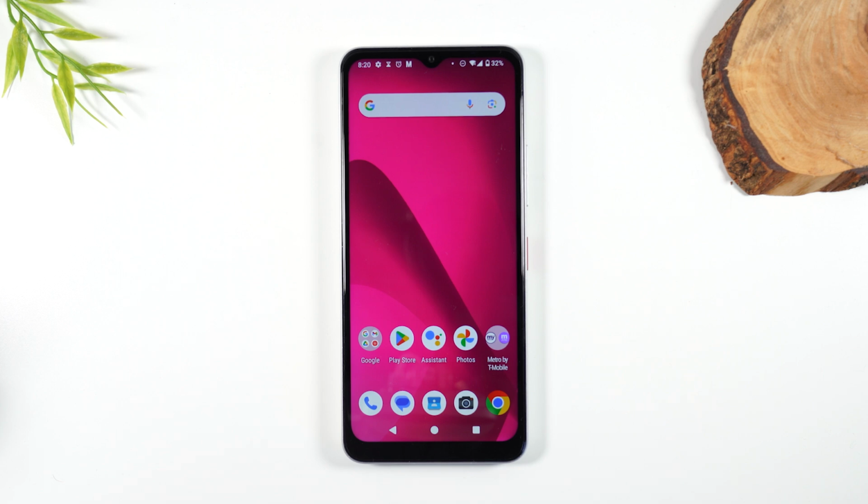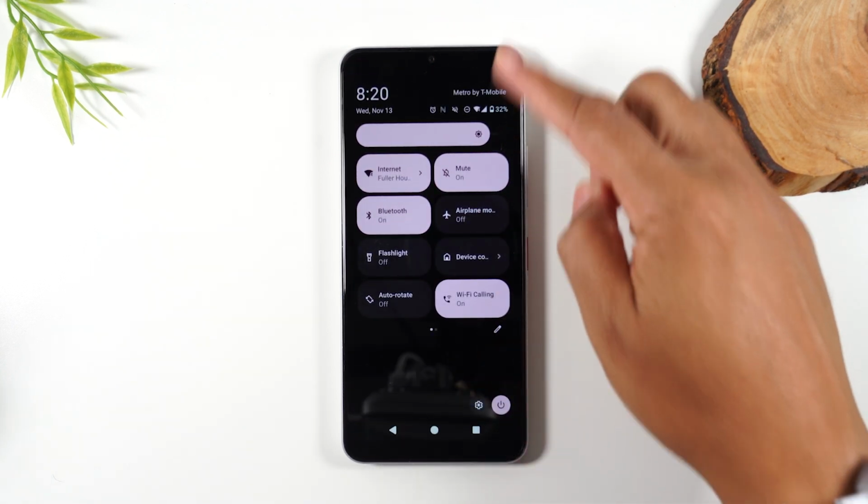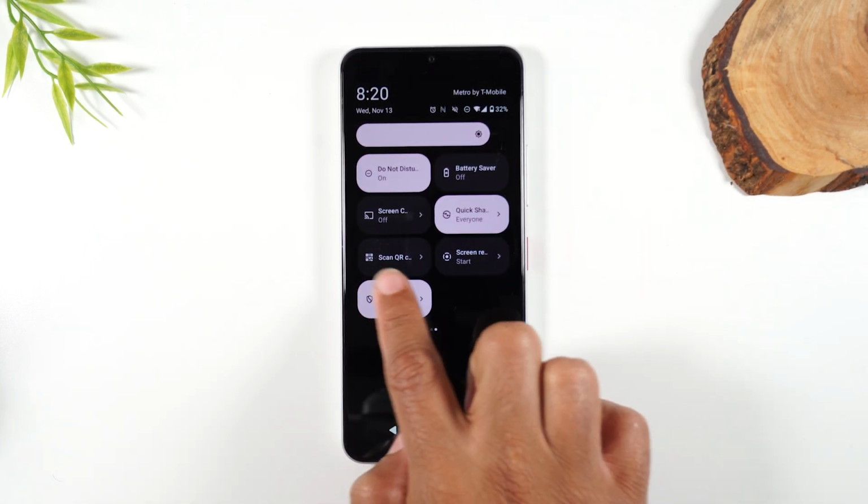One final note, just about all Android phones have Quick Share now and can be accessed by swiping down twice from the top of the screen and just trying to find it in the menu up here.